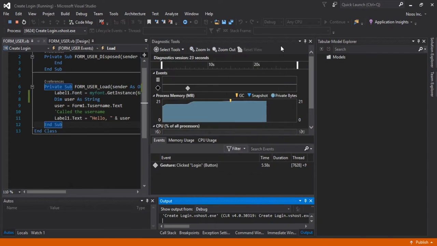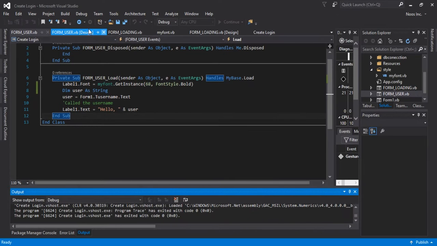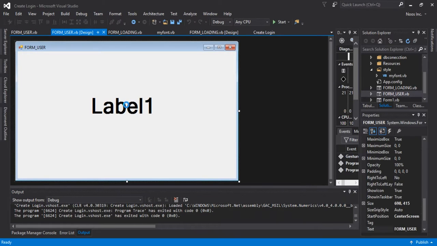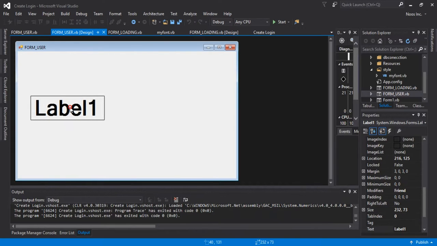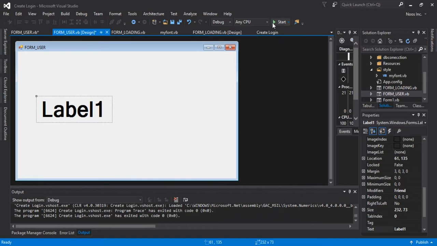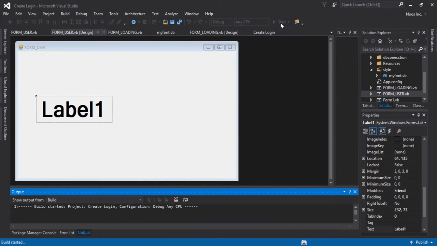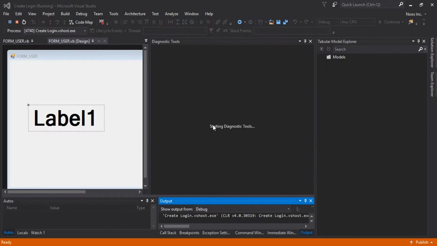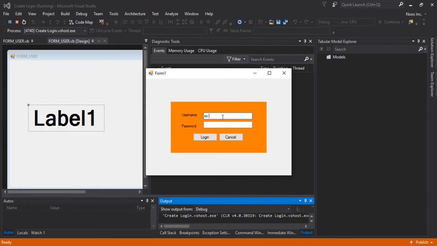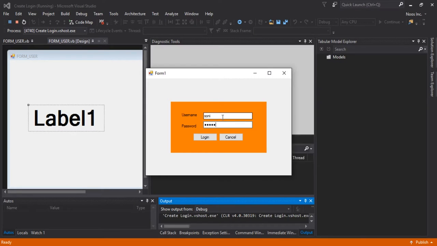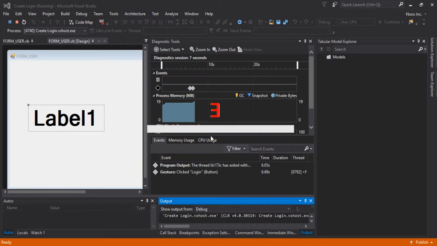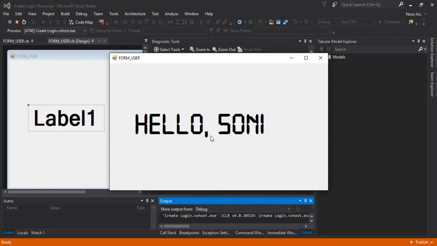Okay, it works, and I will move this to the left to center it more. Okay, enough. Sony 1 2 3 4 5. Okay, I think this tutorial is enough for how to create a digital font using Microsoft Visual Basic.